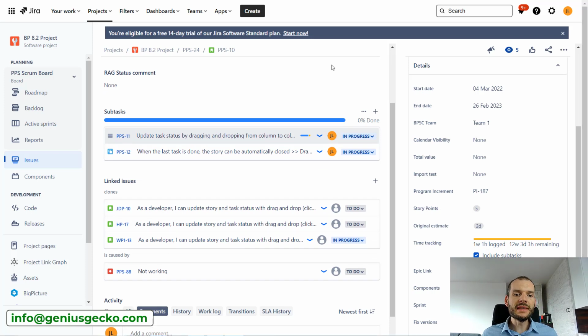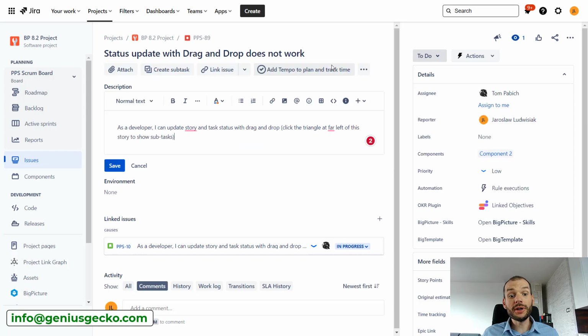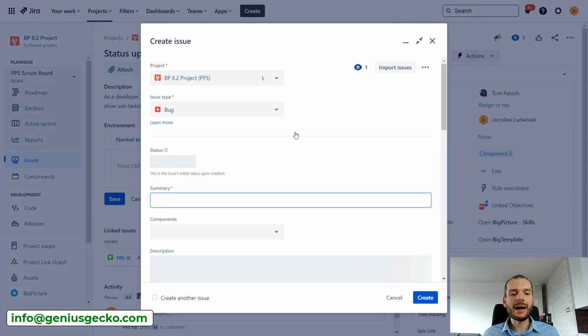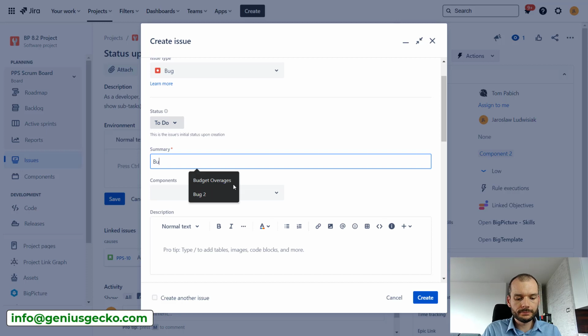Okay, but for me, the issue was actually already created, or the bug was created, so I had to create a link over here. We could have exactly the same when just creating the bug. So I will create the bug.